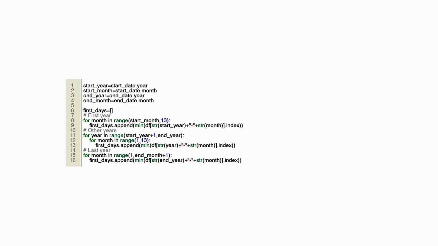The code extracts the start and end dates and generates a list of the earliest dates for each month called first days. It does this for each month from the starting year up to the last year, only including months up to the end date. This list helps break down the data into monthly periods for analysis and forecasting.